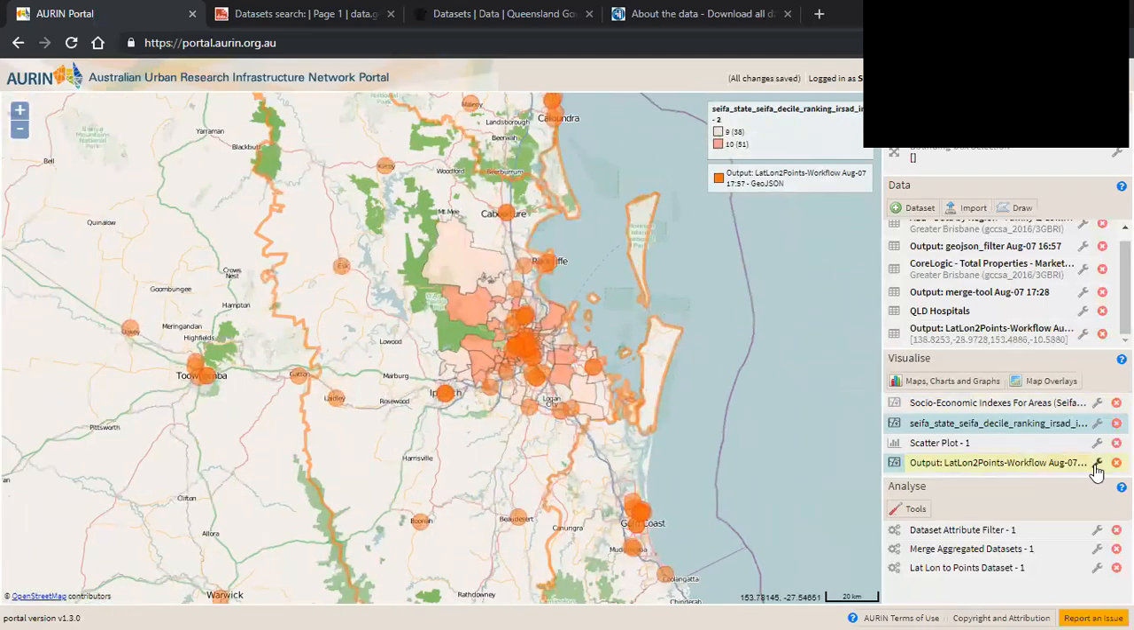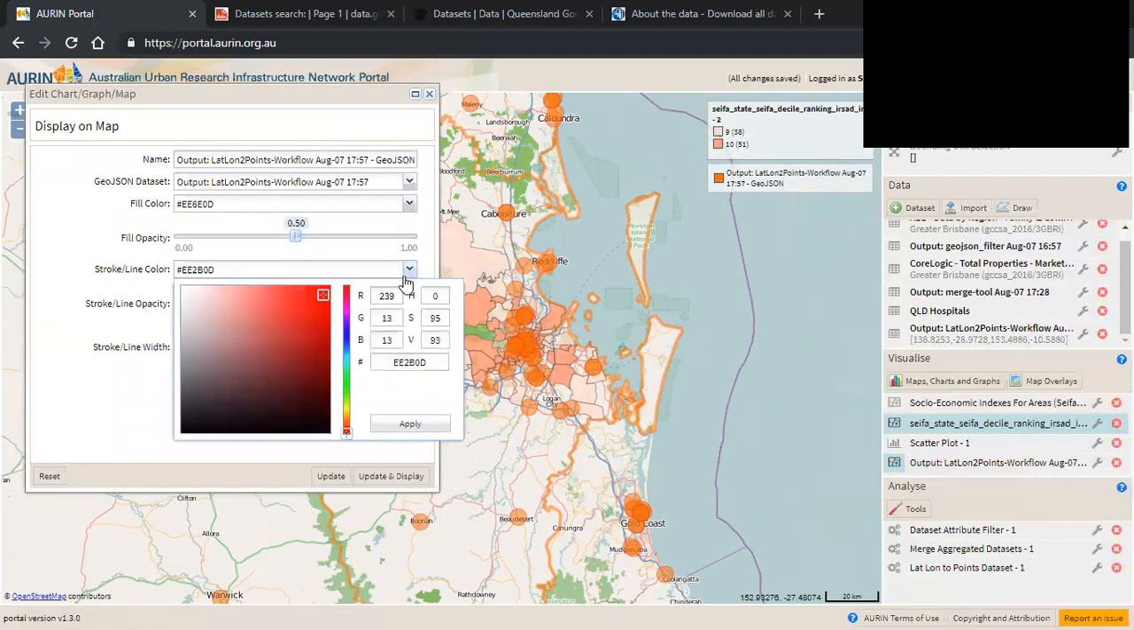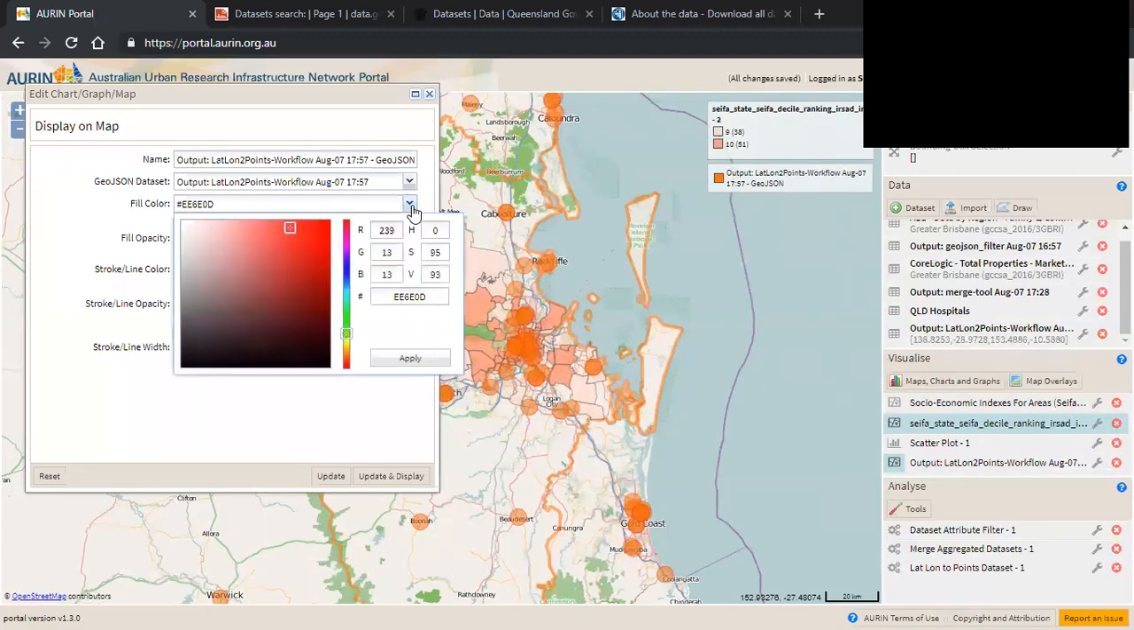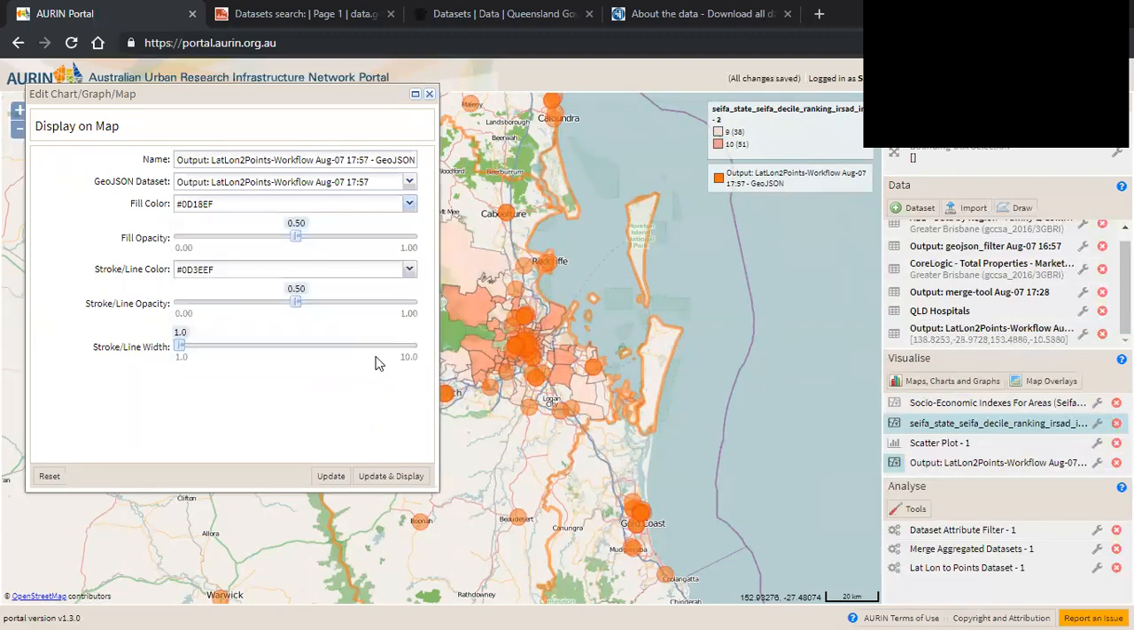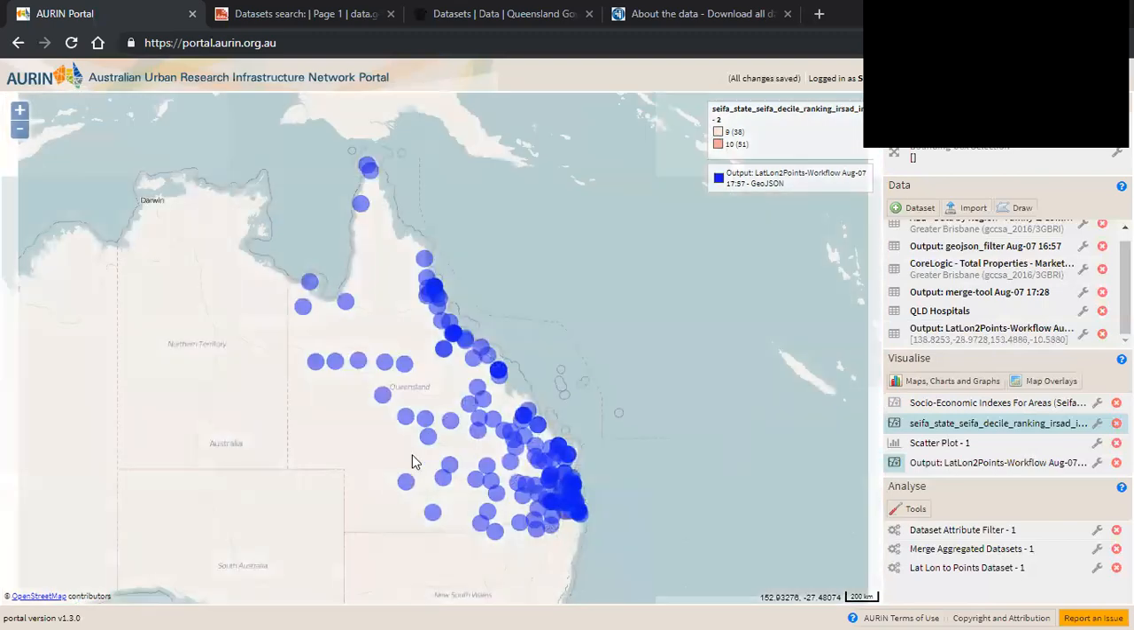Actually, blue was better probably because we could differentiate. So let's go back to a different color. Let's use blue for here. All right.